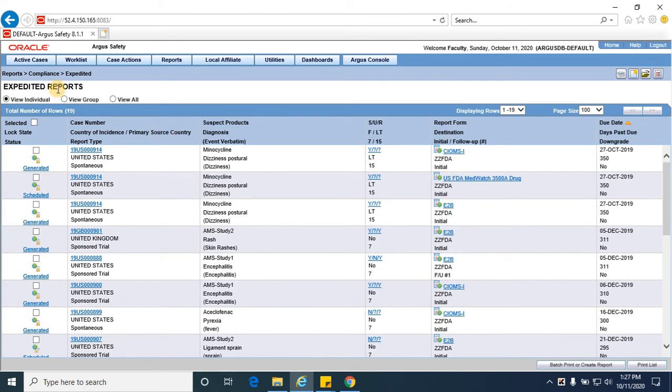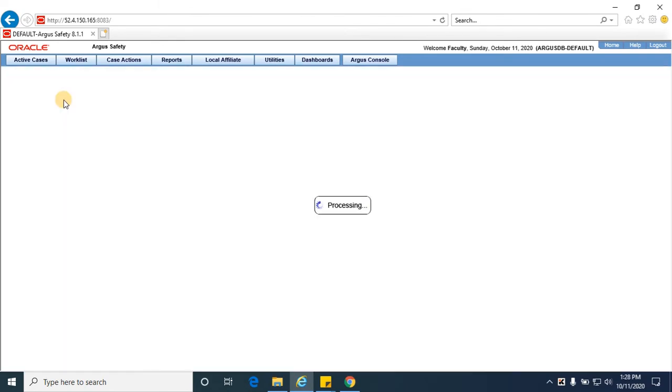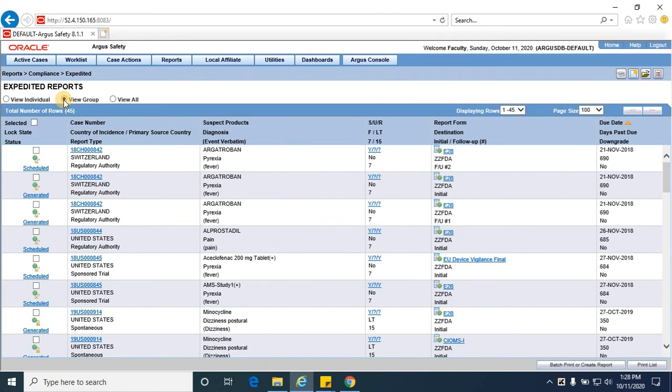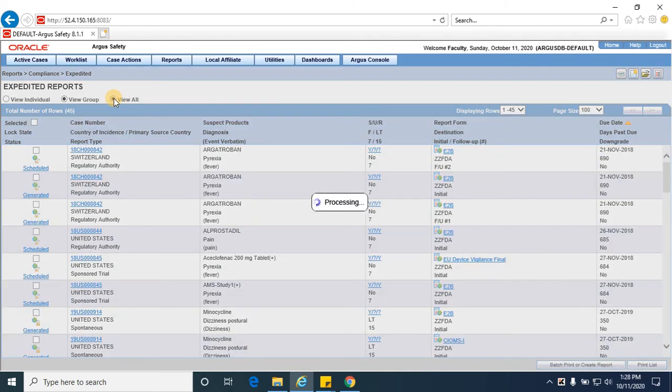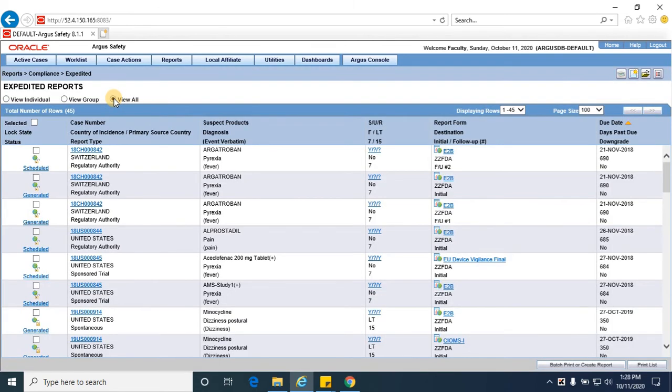And view group means a user who belongs to a specific group. Whichever users who belong to a specific group have created reports, all those would be available in this view group section. View all means whichever reports are available, irrespective of whether it's scheduled from a group user or an individual user, whoever it is, all the reports would be available in this compliance expedited report section.